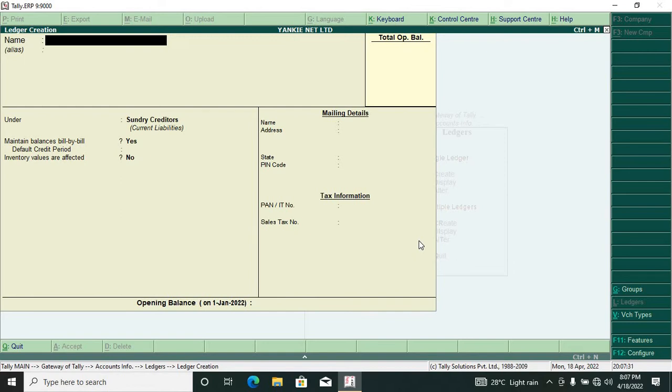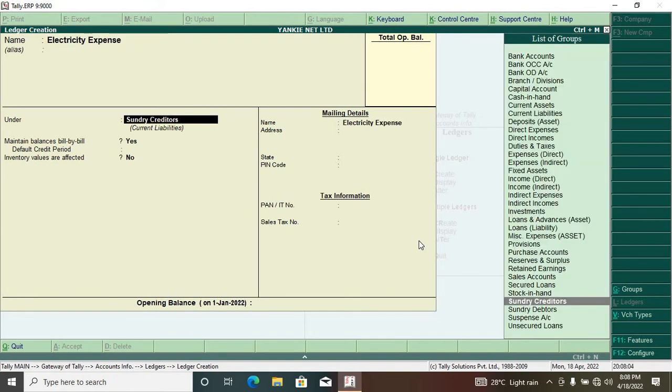Now another ledger that we are going to create is under expenses, it is called electricity. We put it as expense so that we can understand easily that it was an expense. Electricity expense, we enter. Now this one does not fall under creditors or anywhere. Where it will fall is under indirect expenses. Do you see this? Yes, indirect expenses.